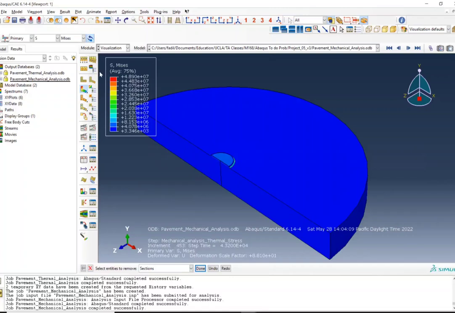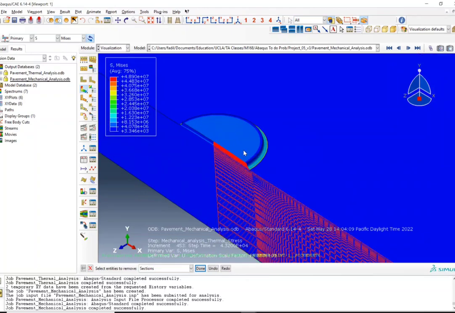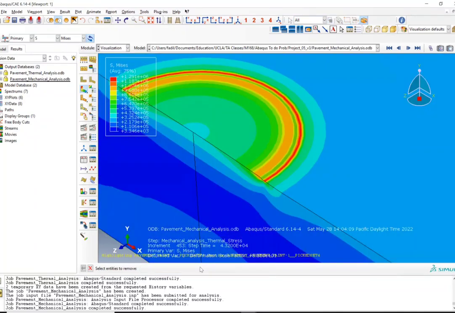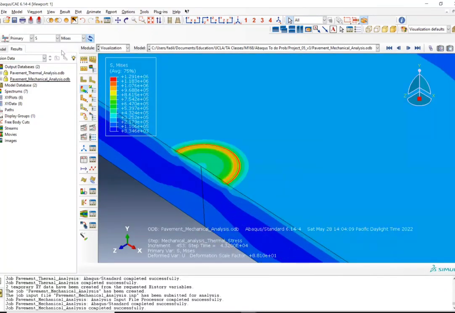Yes. And let's hide now. Let's go to here and make sure you choose sections and zoom in and choose this one here and click enter. And let's click enter now. And now you can see here the stresses at the interface. And this is von Mises stresses.